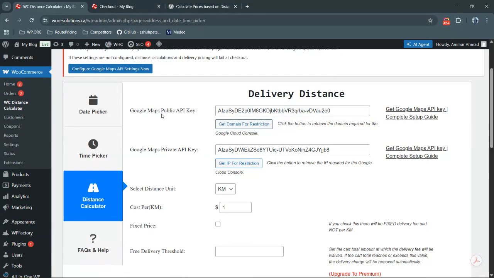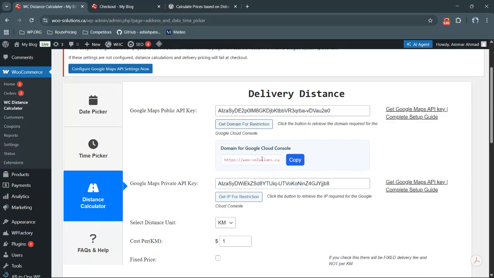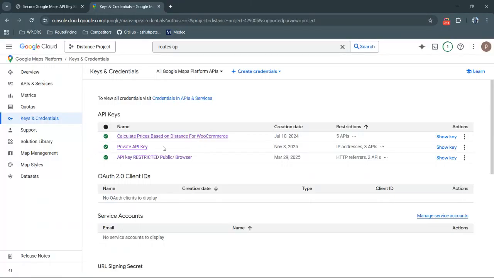There are two API keys which we're going to get from the Google Cloud Console: the public API key and the private. So for the public, we're going to get the domain. It's the same woosolutions.ca, HTTPS, or whatever it is, just copy. And mine is already done. I'm just going to show you how.